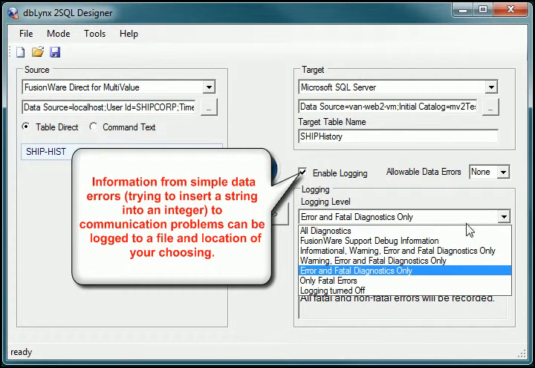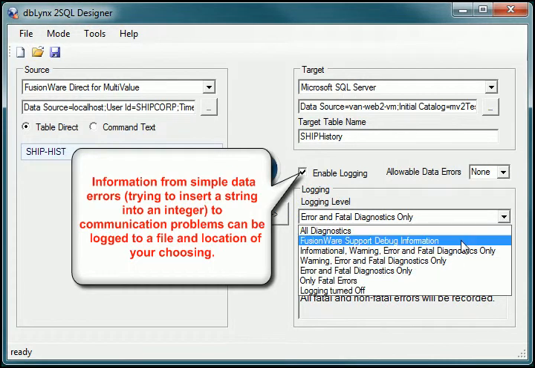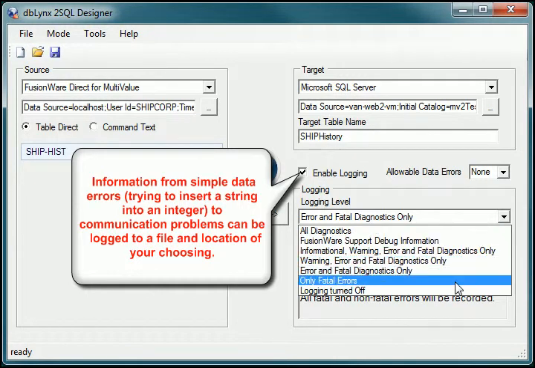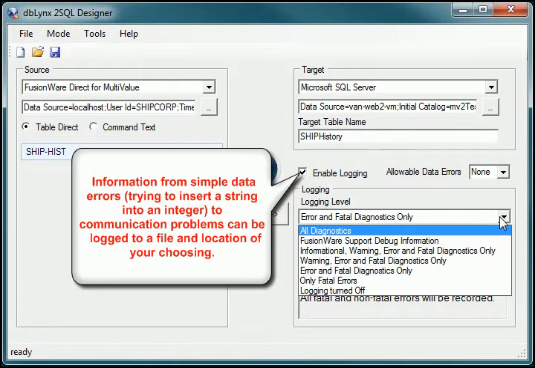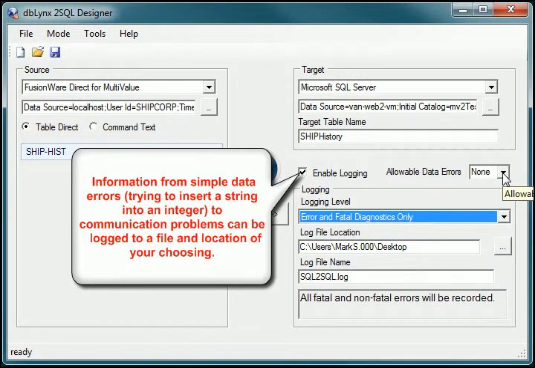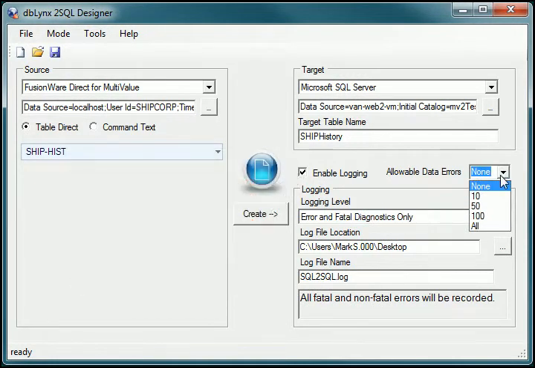Complete error and information logging is provided. Logging levels can be set to log just fatal errors, like a lost connection, to warnings such as non-numeric data in numeric fields. The DB-Lynx transfer can be made to stop on invalid errors, or simply log them and continue.